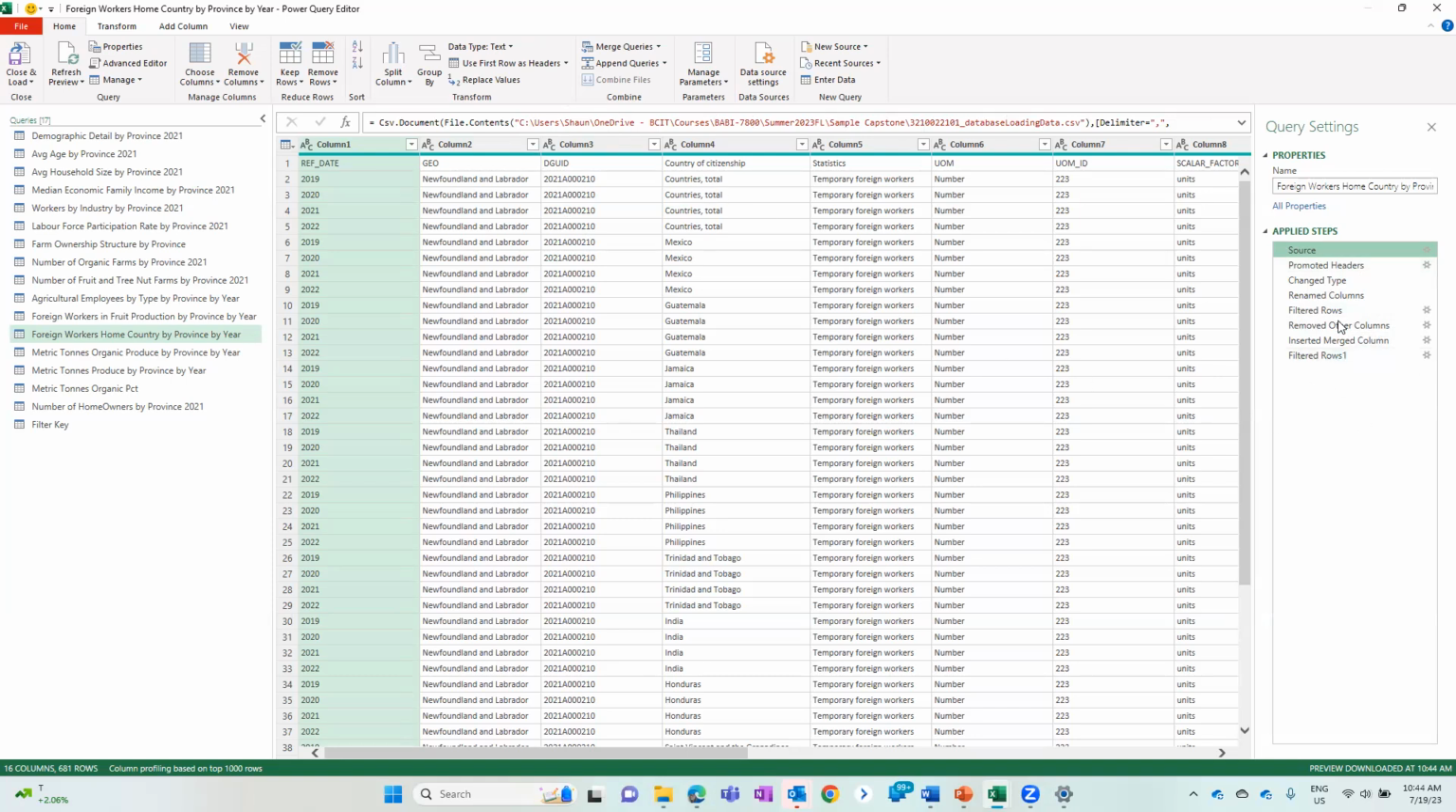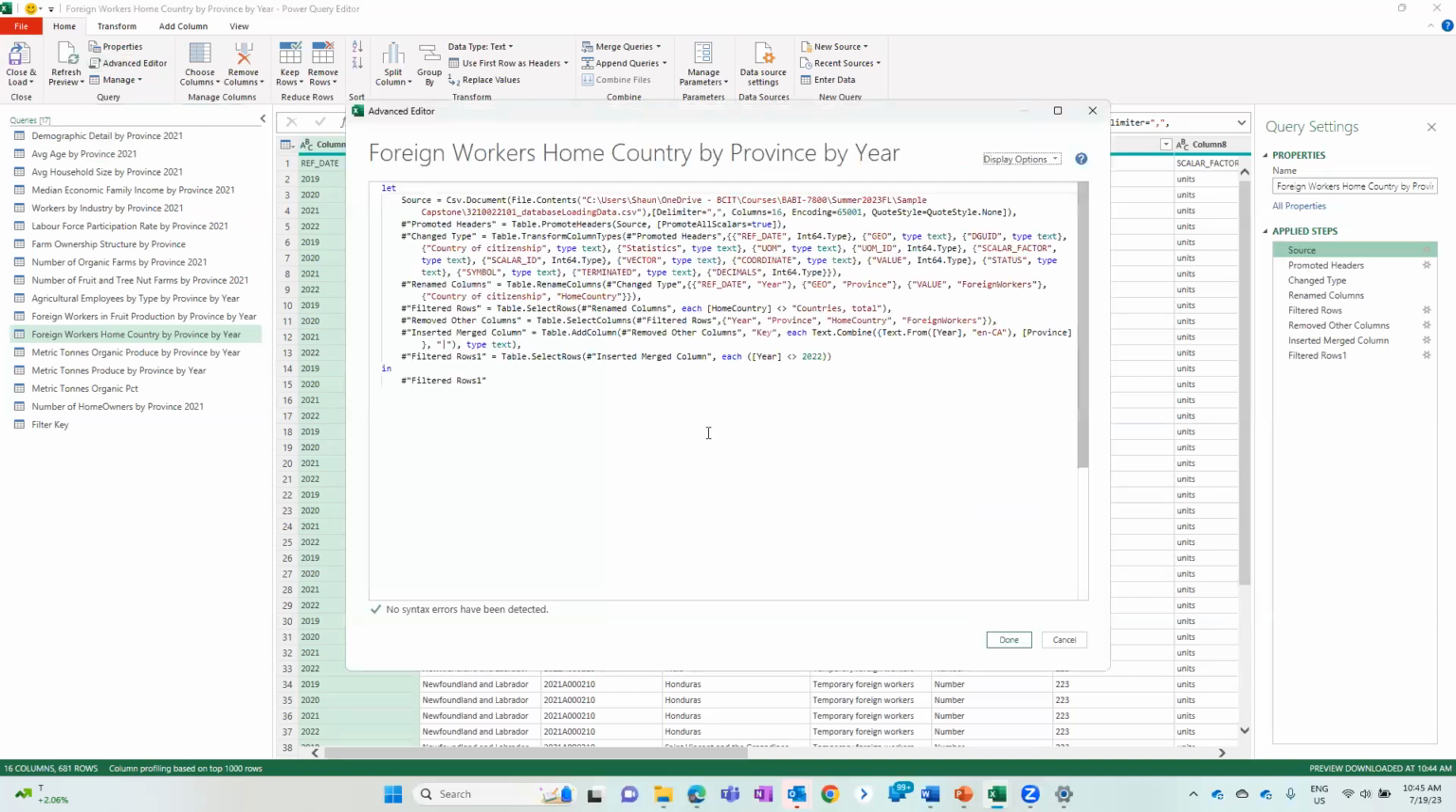So how do I go about copying this? Now that I have the query open, I'm going to go up onto my Home ribbon and click Advanced Editor. And from here, it's actually opening up the code that is the engine for this query.